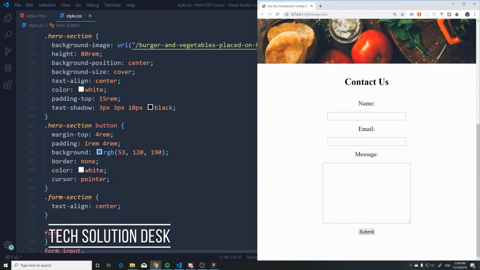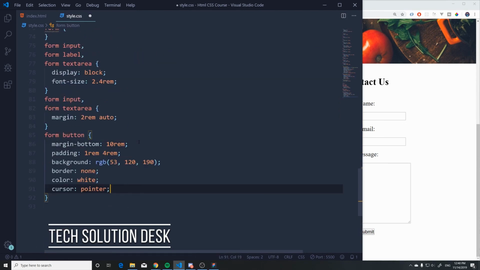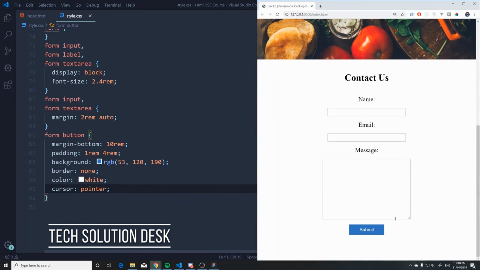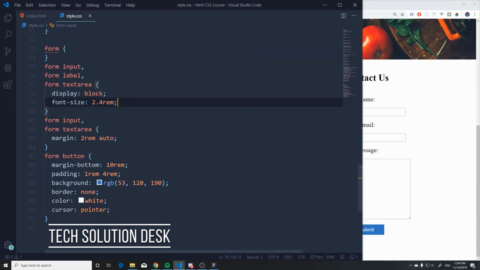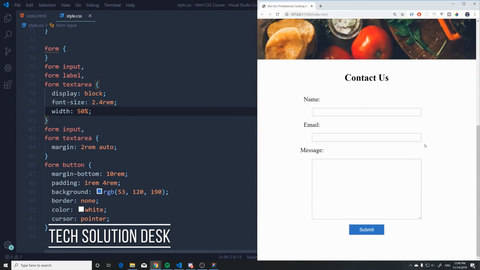For the button, we can also copy everything from here. So let's copy the padding, background, border, color and cursor. Okay, and bring it down here. Hit save, and now we have that. Lastly, what I want to do is come here and add the width to all of them, something like 50%, so they match the same size. As you can see, it takes up half of the size of the screen, so that's good.